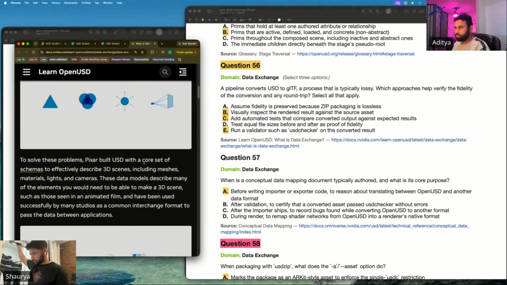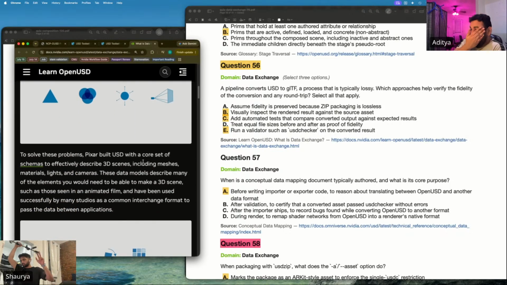A pipeline converts a USD to glTF, a process that is typically lossy. Which approaches help verify the fidelity of the conversion and any round trip? Select all that apply. Visually inspect the rendered result against the source asset, add automated tests that compare converted output against expected results, run a validator such as USD checker on the converted output, add automated tests that visually compare. I don't know why B is right. Our answer is correct, but I don't know why.